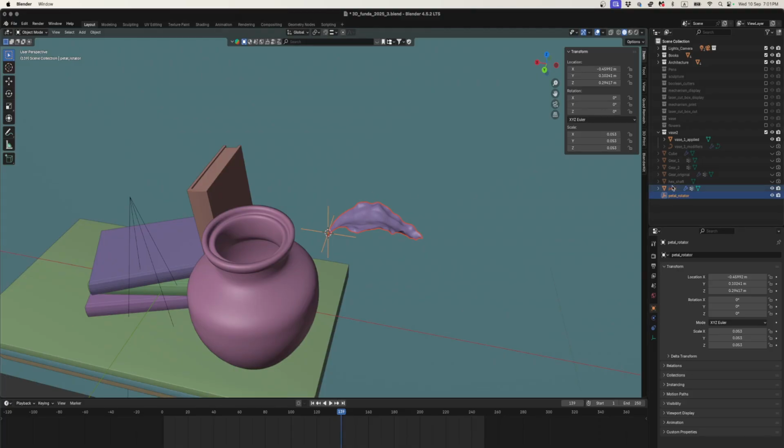So I'll select the petal and the petal rotator, press M for move, click new collection and call it petal, let's call it flower 1, something like that. Okay, now, why did I create this empty? Well, I'll show you. I need to apply its scale first, so Command A, apply scale.